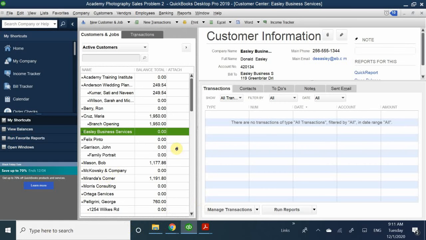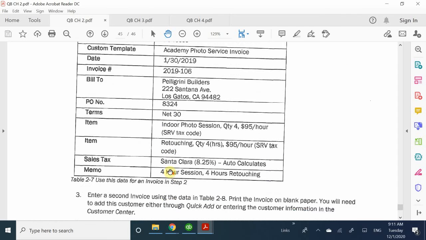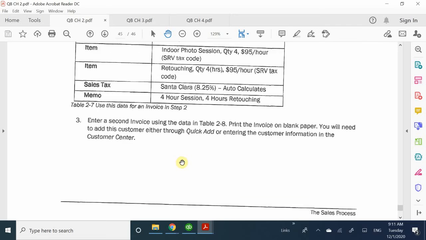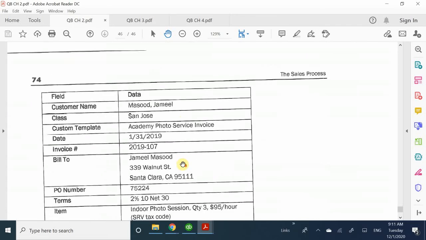What does number 3 say? Enter a second invoice. So we're going to enter a second invoice, using the data. We're going to do another invoice.